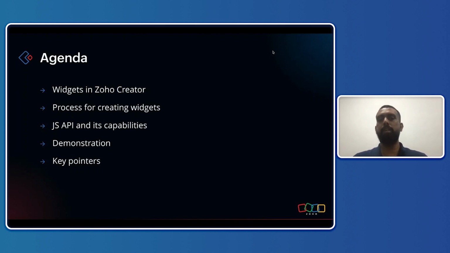First up, we have widgets in Zoho Creator, where I will be giving you an introduction about the widgets. And post that, I will explain to you about the process that is involved in creating the widgets. And then we will talk about the JS API and its capabilities, how you can connect the application that you are developing with the widget that you have developed externally, right? And also we will be giving you a small demonstration on different scopes of action and how you can do this as well. At the end, we will be showing you different key pointers that are very important to note while working with JS APIs and widgets.